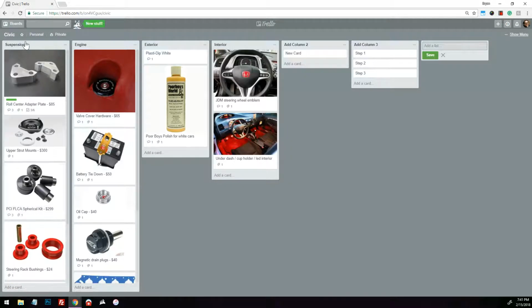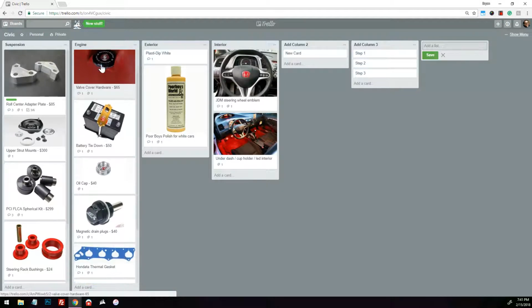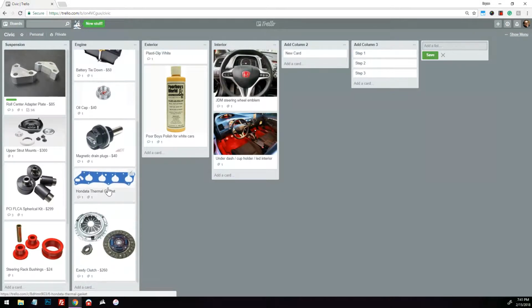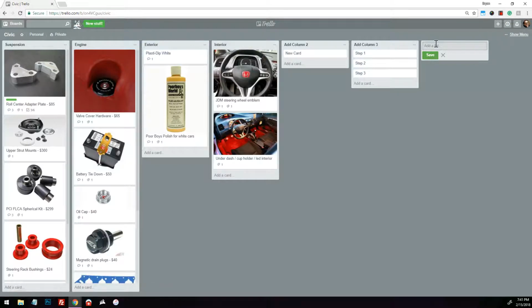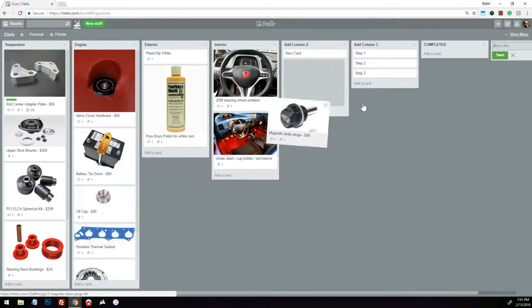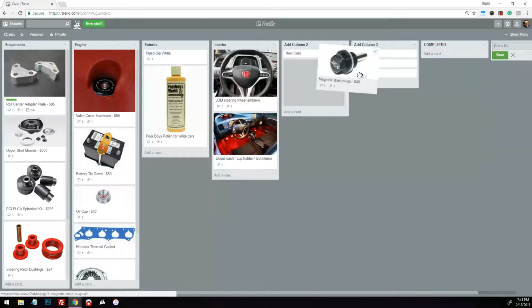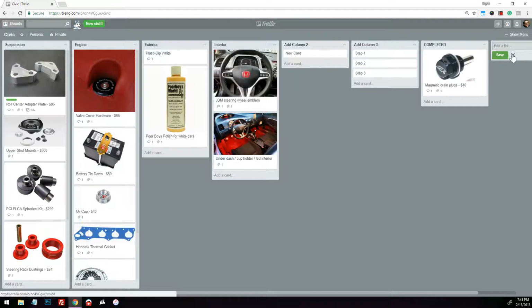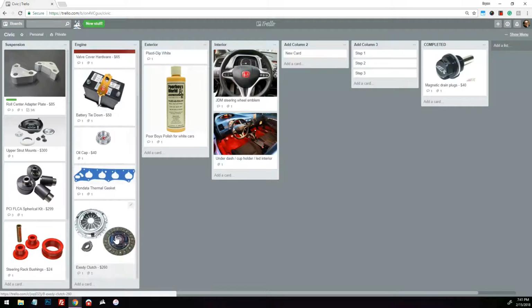And in my car, I got the suspension, the engine, exterior, interior. So I set it up by those 4 categories. So here's all the stuff that I'm doing for the engine. And as I get done with these items, there's a couple things you can do. You can either have a completed column. So let's say I have already installed the magnetic drain plug. I can go and drag this card over to the completed column. And now it's no longer in there.